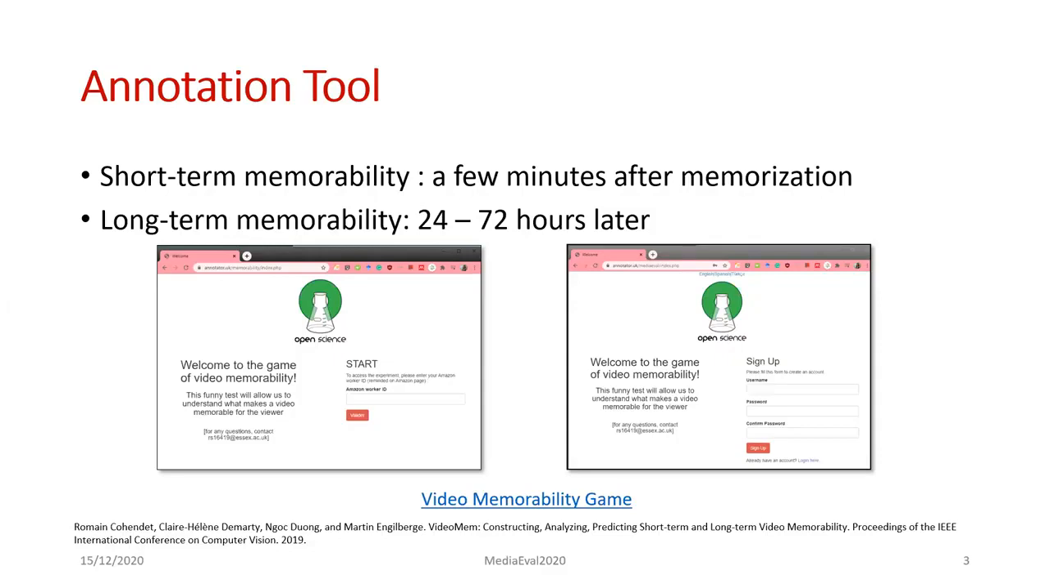To collect annotations, we used the video memorability game, which was proposed and used last year by Romain and Claire-Hélène's team. We modified the code and shared two versions of the game, one for Amazon workers and one for volunteer participants. In the game, the task is basically to press the spacebar when the participant recognizes a previously seen video, so we can determine whether videos are recognized correctly or not. If you like, you can visit the link and contribute to data collection.